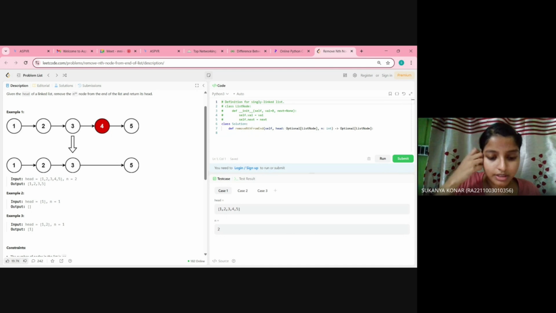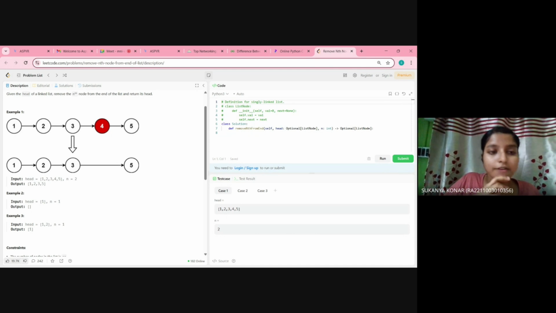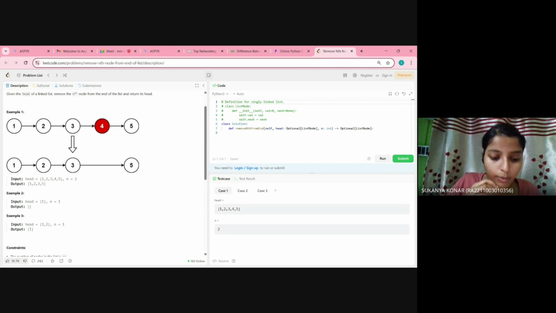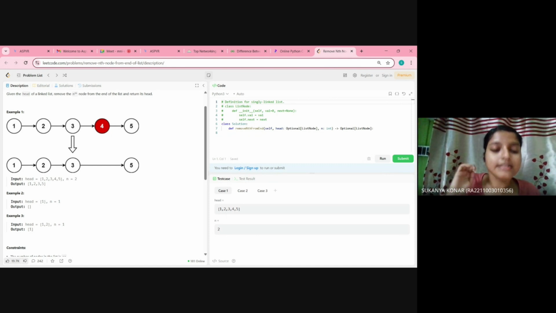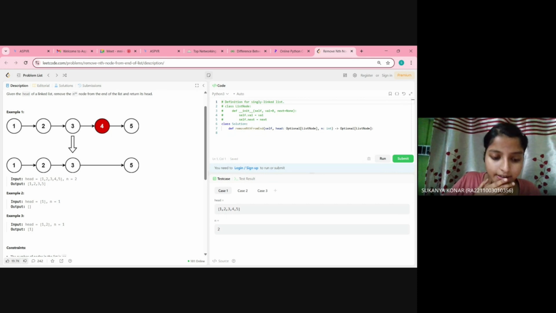I'm thinking, for example, we iterate through the range of n, and fast will become fast dot next, and if not fast, then we return head dot next. And then while fast dot next, the fast pointer will basically move two places while the slow pointer will move one place. So while fast dot next is working, slow will become slow dot next, and fast will also become fast dot next. Now after that we'll come out of that while loop, then we can do slow dot next equals slow dot next dot next, and then I think we can return head.